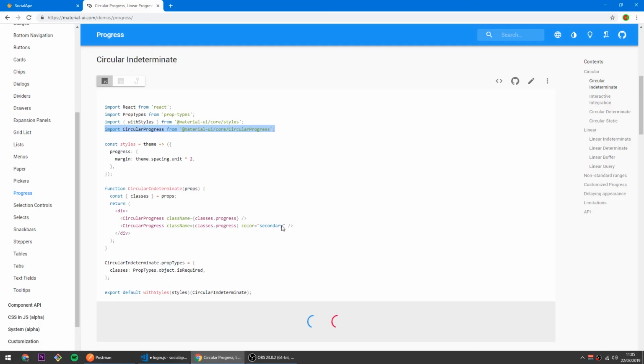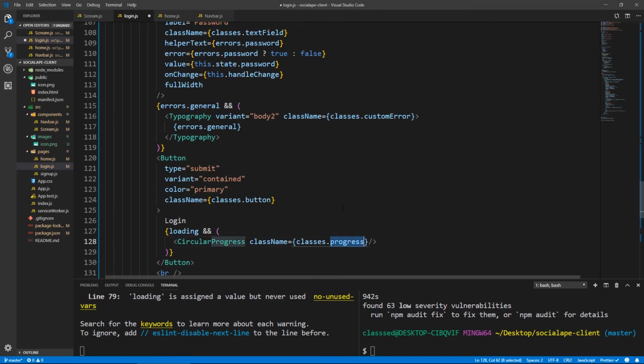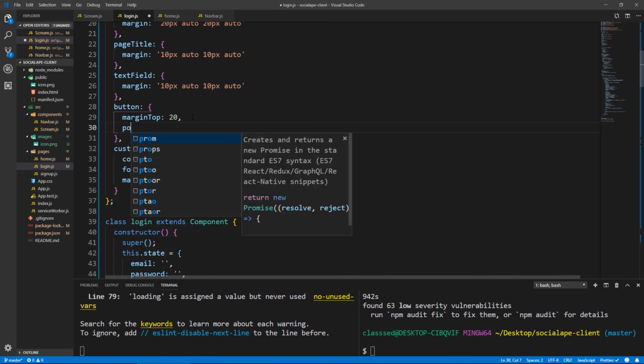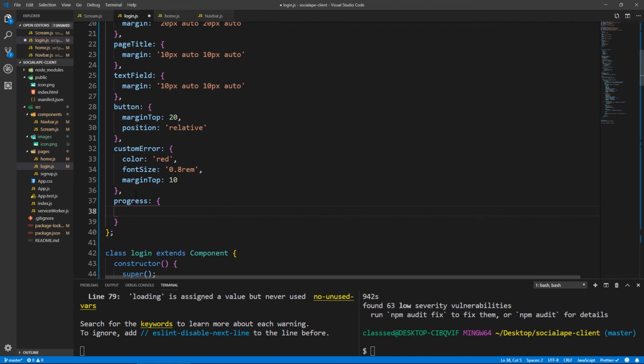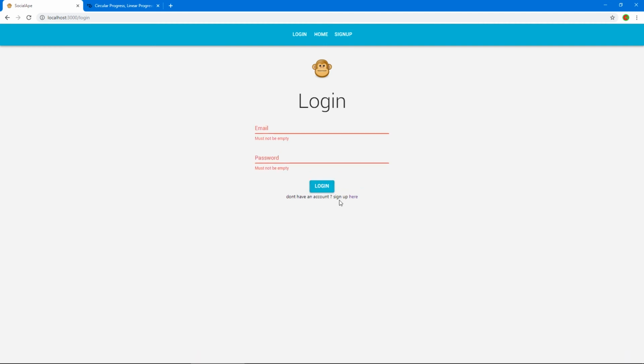Now, I want it in the center of the button. So the button will have a position of relative, so that we can give the spinner a position of absolute and put it in the middle. All right. Okay, we get a spinner for a fraction of a second. Why is it being too fast? I want it to be slow. Let's give a wrong password and send. It's being too fast, and the spinner is a bit too big.